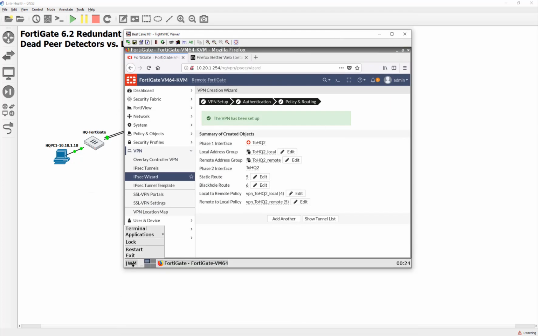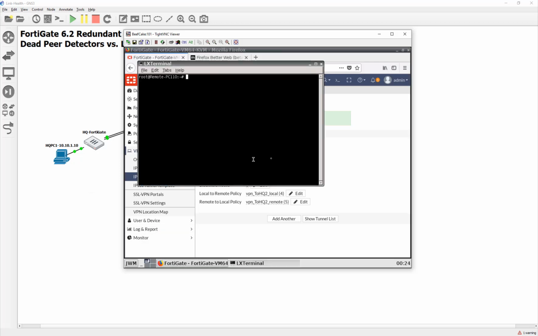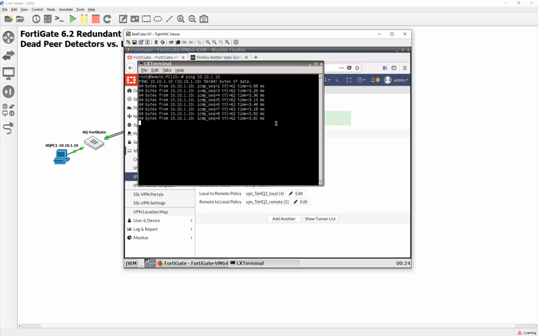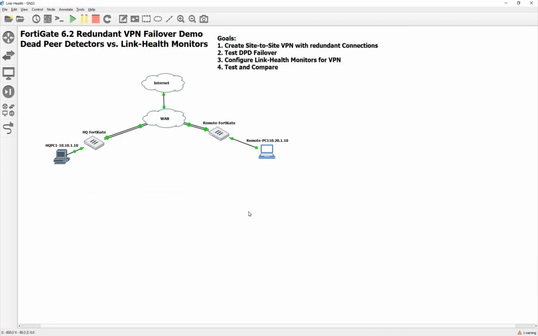So let's go ahead and load up the terminal. All right, and let's go ahead and ping 10.10.1.10. All right, we always lose one packet to the ISAKMP, or whatever they call it, the phase 1 negotiation. But there we go. It's pinging. Okay, let's check it out on the other side.